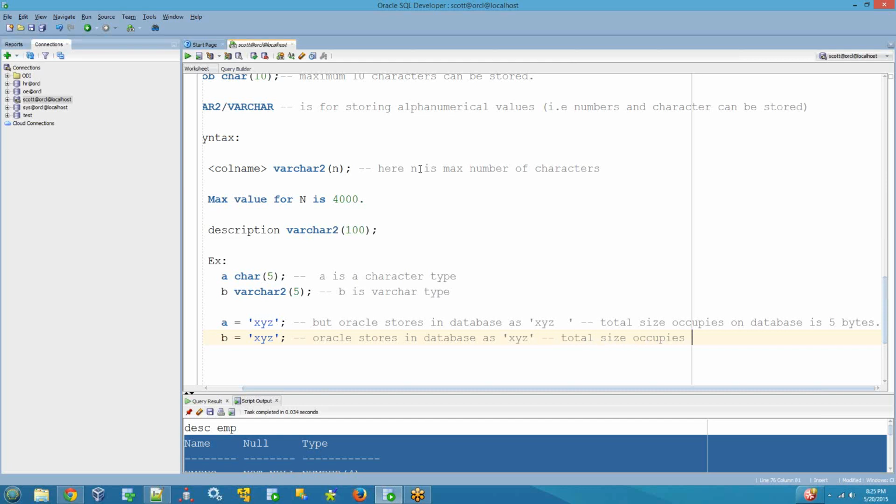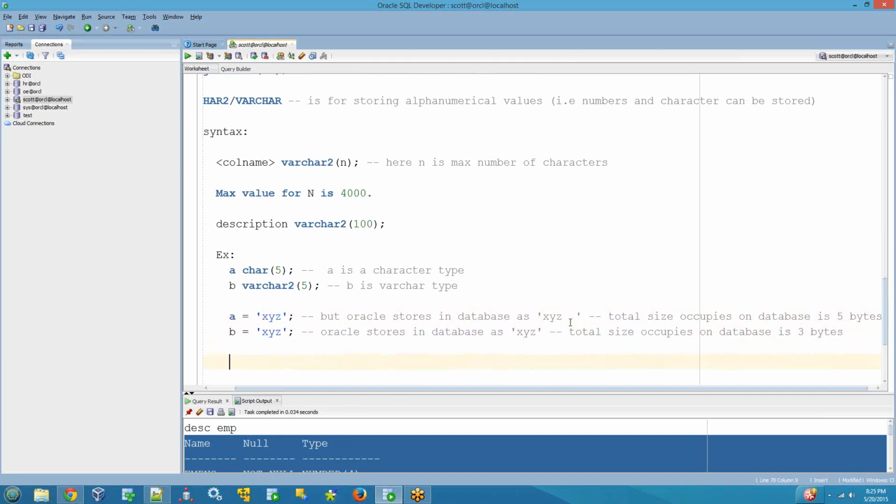The total size occupied on the database is 3 bytes. Character is a fixed length and varchar2 is a variable length. So in character, we waste some memory because it appends some spaces. The actual data we are giving is XYZ, but it stores 2 extra spaces, which wastes memory on the database. Everybody clear? So the main difference between character and varchar2 is that in character, memory waste will be there. In varchar, there will be no memory waste.